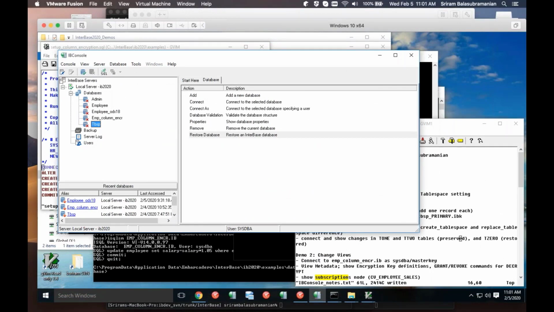Welcome, and this is going to just be a short, quick demo of InterBase 2020 features. This is Sriram Balasubramanian here, and we're just going to take a look at a couple of the features that I presented in the slides earlier.